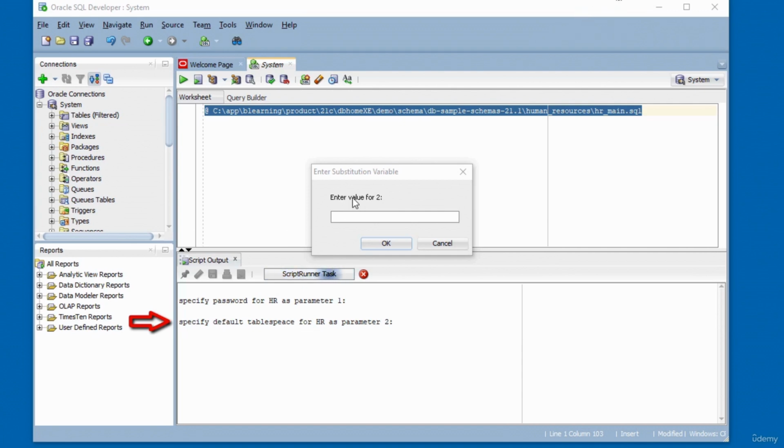So here I need to enter the value for the parameter 2. I'm going to call it users. I've entered the value of users for the default table space. So I click OK. The next option is to specify a temporary table space for HR as parameter 3.